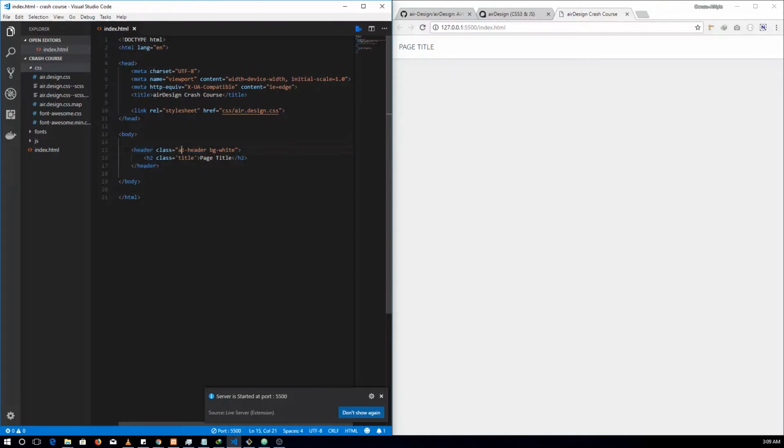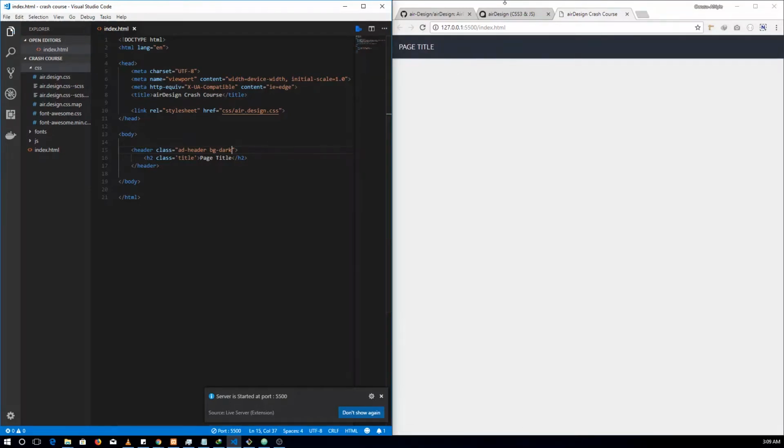AD simply means airDesign, and we don't want to cause any conflict between your custom CSS with the frameworks. So we have AD to represent that is something that is coming from airDesign's header. Okay, and we have some other classes for certain background colors. So like we have BG for background and white. All right, so we have BG white, we have BG dark.